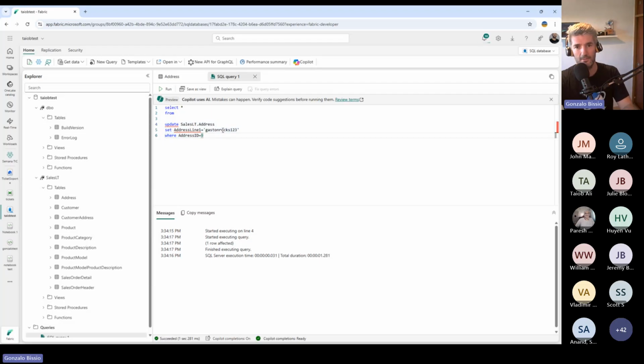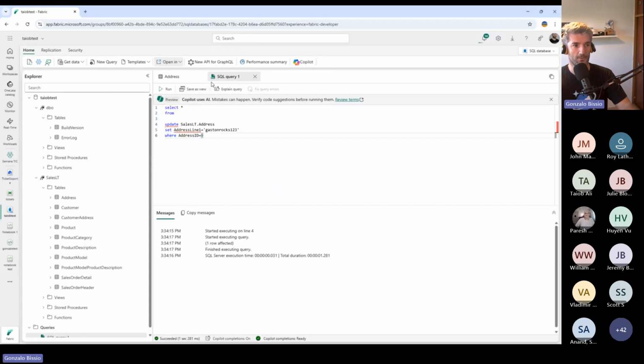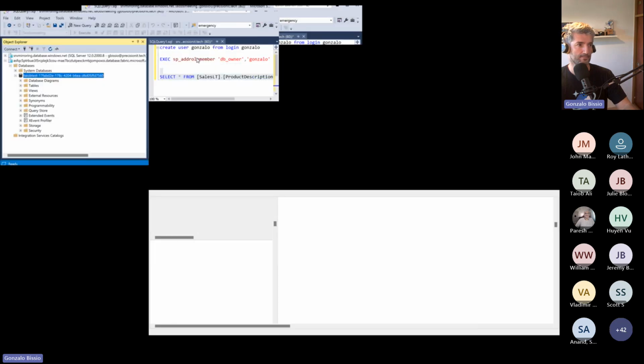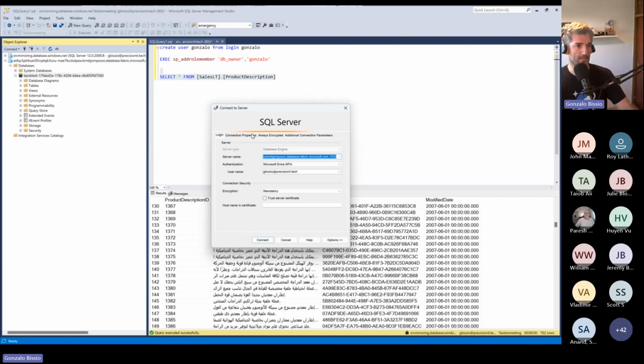Honestly, as you can see here, you can just query this as a regular database. If you love, for example, like me, Management Studio, or also you use Visual Studio Code, you have here the connection strings to connect. If you click here, you will see the server name and the database name. And if you open Management Studio, basically what I did was to use the server name, and here I put the database name.